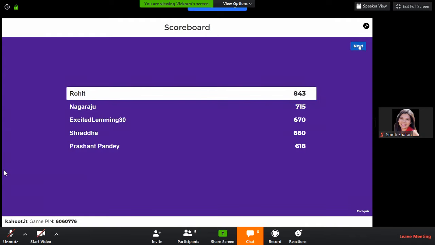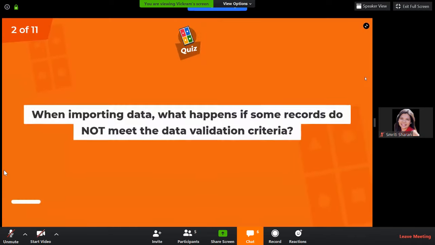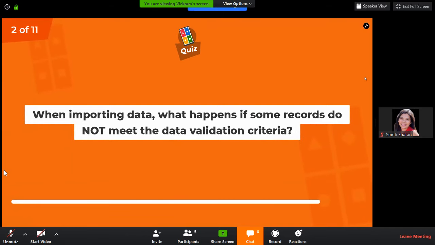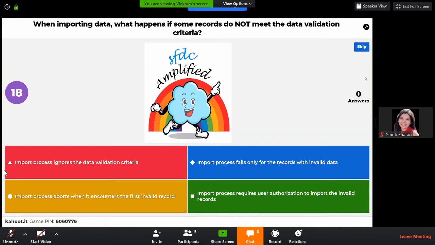We'll go on to the next question. Now the question is, when importing data, what happens if some of the criteria is not meeting the data validation? Okay, read the question, read the answer.